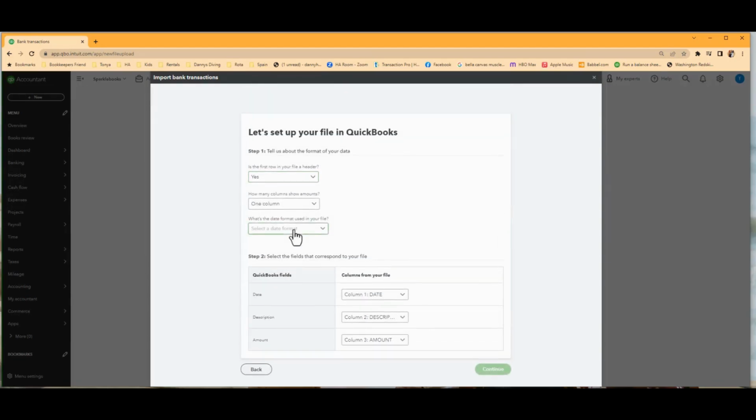It's going to ask you a couple of things about the data. Is the first row in your file a header? This is where it would say the fields: the date, description, amount. How many columns show amounts? This would be if you have a debit, credit, or a payment, spend column. Most of the time they come in one column, but look at your spreadsheet and see what it says. And then the date format used in your file. Normally they're all month, day, and then year, but again, look at your file and see how it's formatted.